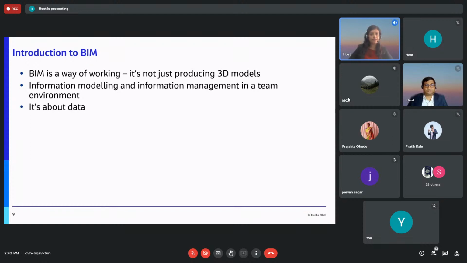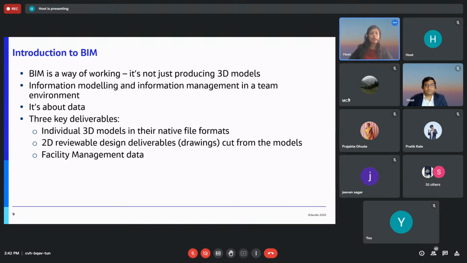And we have three key deliverables of a BIM model. So that's the individual 3D models in the native file formats. Those could be your DWG or your Revit models. And of course, your 2D reviewable design deliverables, and those are derived from your 3D models. And you also have something that is known as facility management data. So we will come back to what facility management data is in a couple of slides.